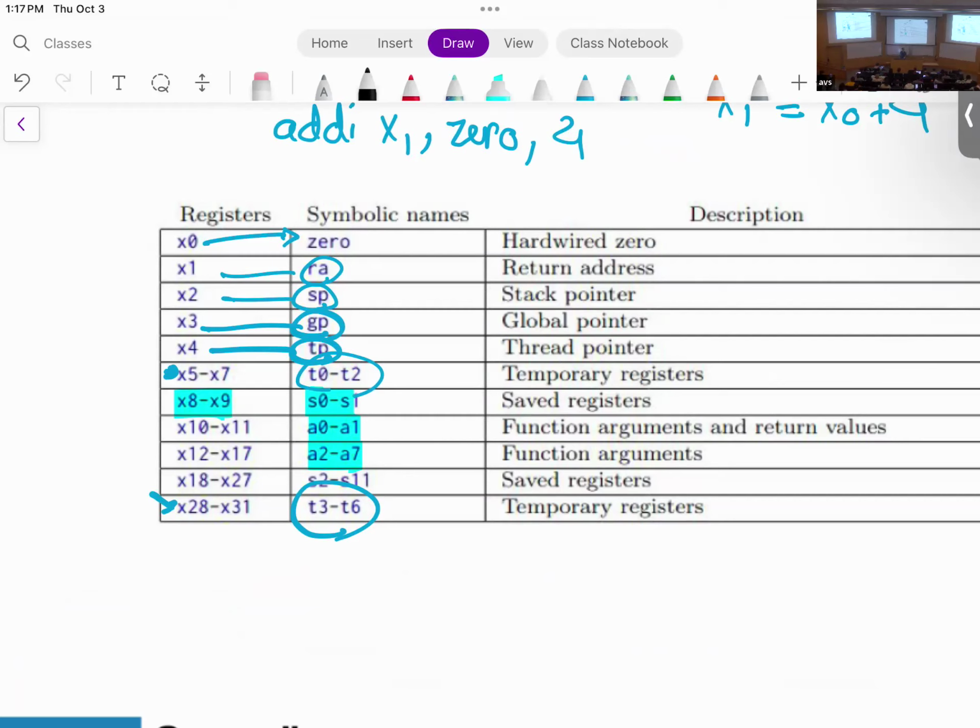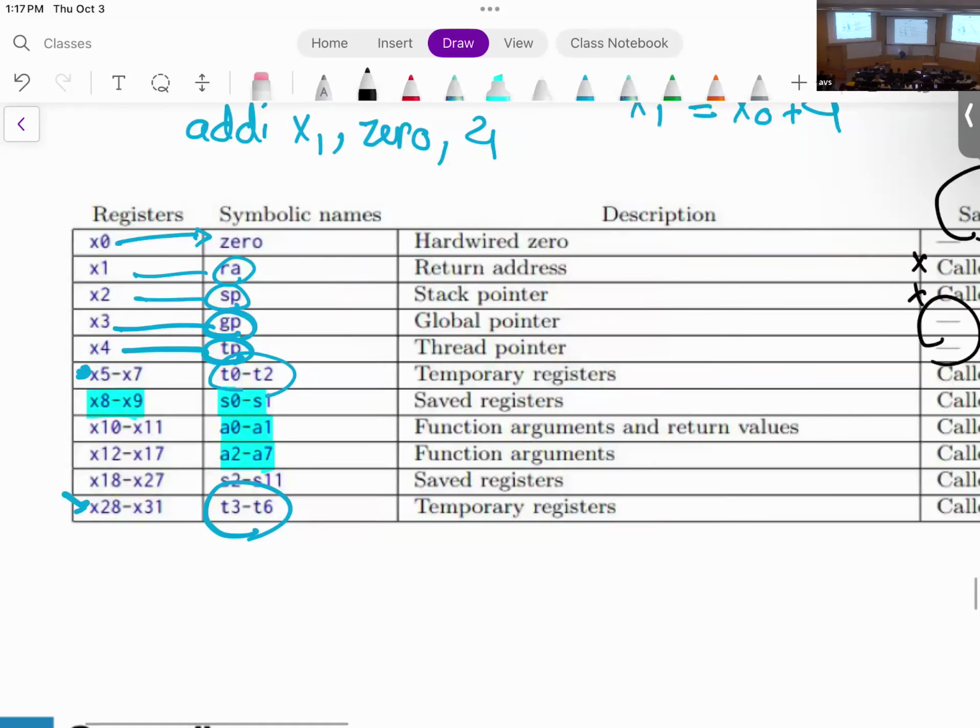As for why they are separated, A0 and A1 we usually use for return values as well. If your function is returning only one value, that would be A0. If it's returning 2, it would be A0 and A1. There's no more than 2. If you're returning more than 2, then you have to pass it through the stack.